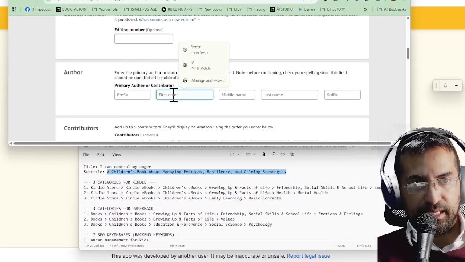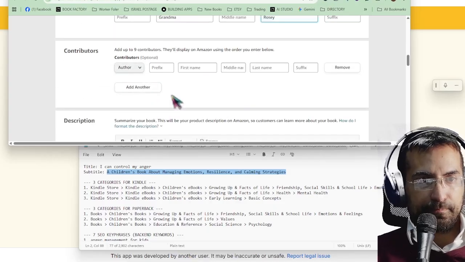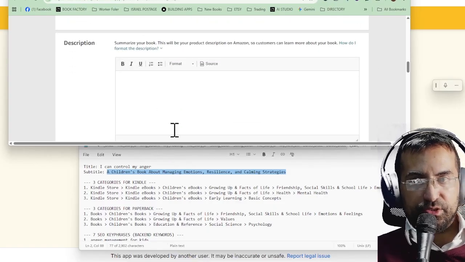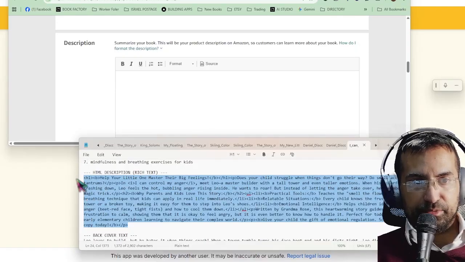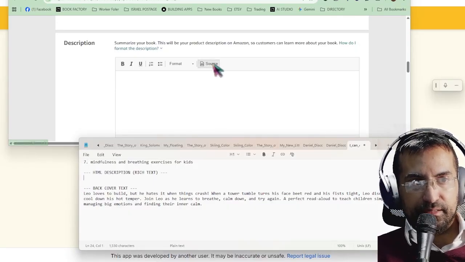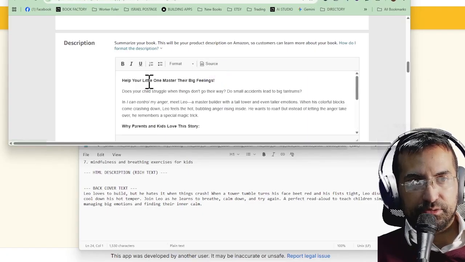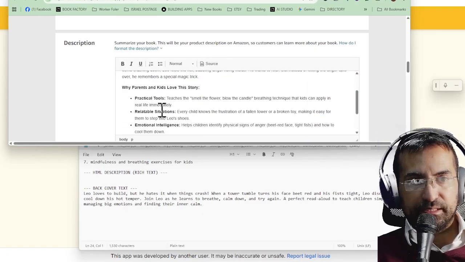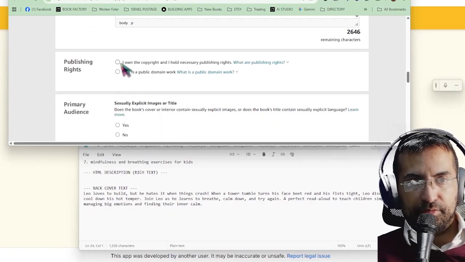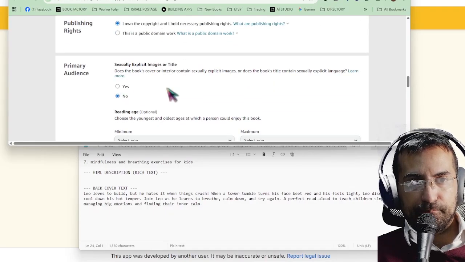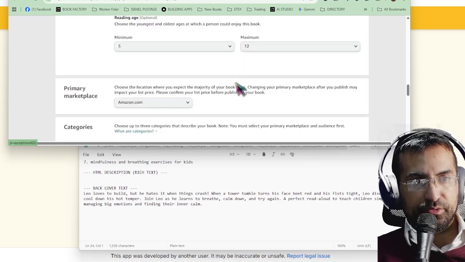Then you put the name, Grandma Rosie, and then over here, the description section, it actually made for you an HTML description. If you cut that or copy that and click on source, and you can paste that and then click on source. As you can see, it's been formatted perfectly as a perfect description. Then you click I own the copyright, and you choose the age of the book based on what you created.